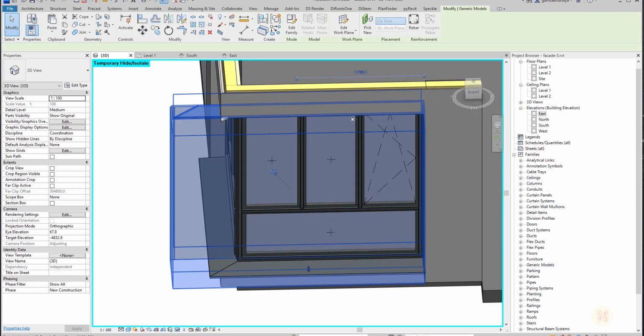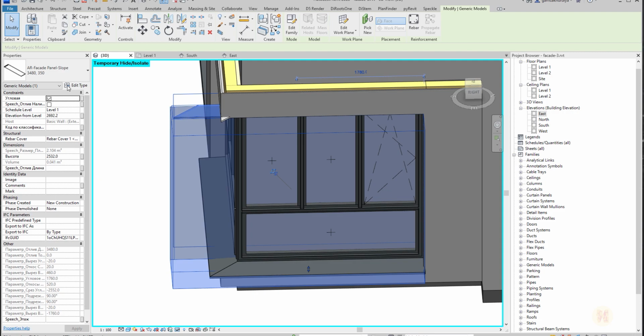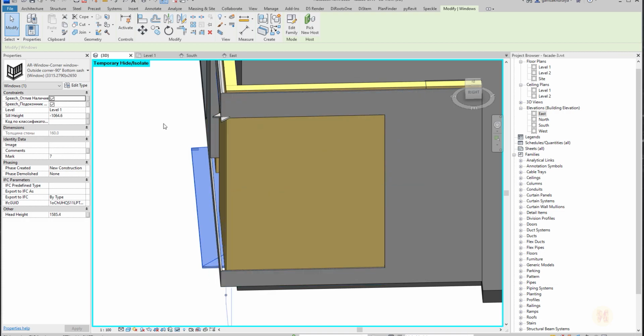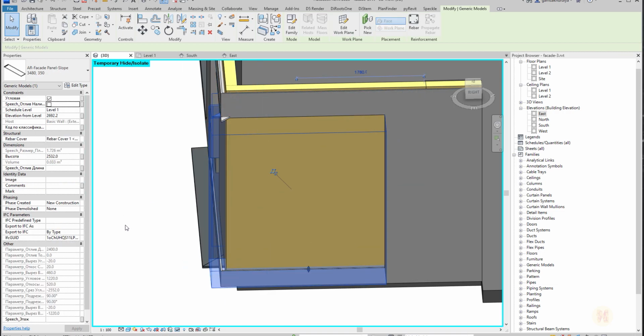So now the size is not correct. Let me change the size of them. I think it will be 2500 millimeter, maybe it's much smaller. You just need to play around with that. It's not 2500, 2400 millimeter, 2200. Oh, not 20,200. Oof, it's my mistake.